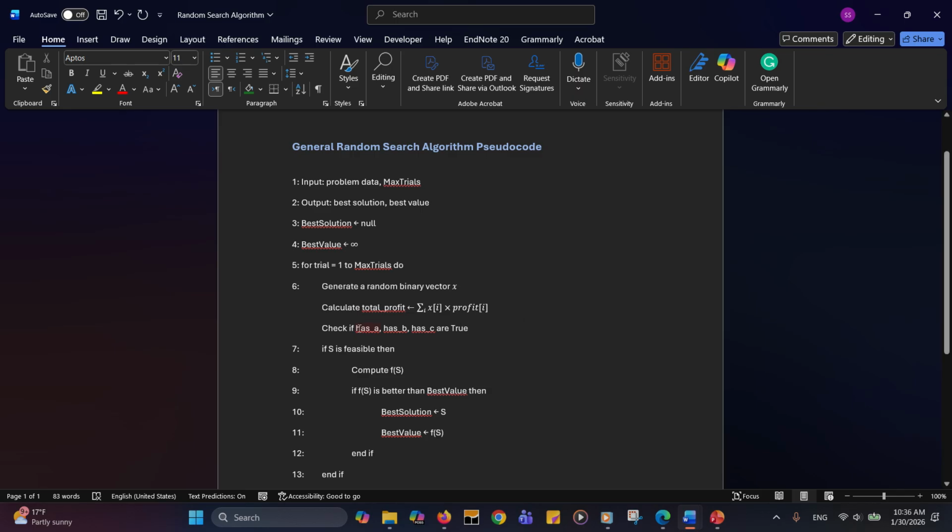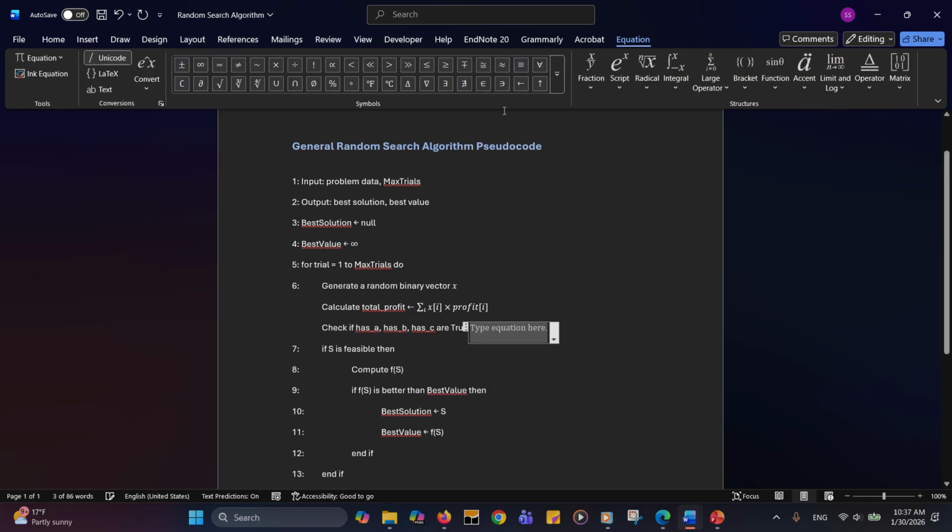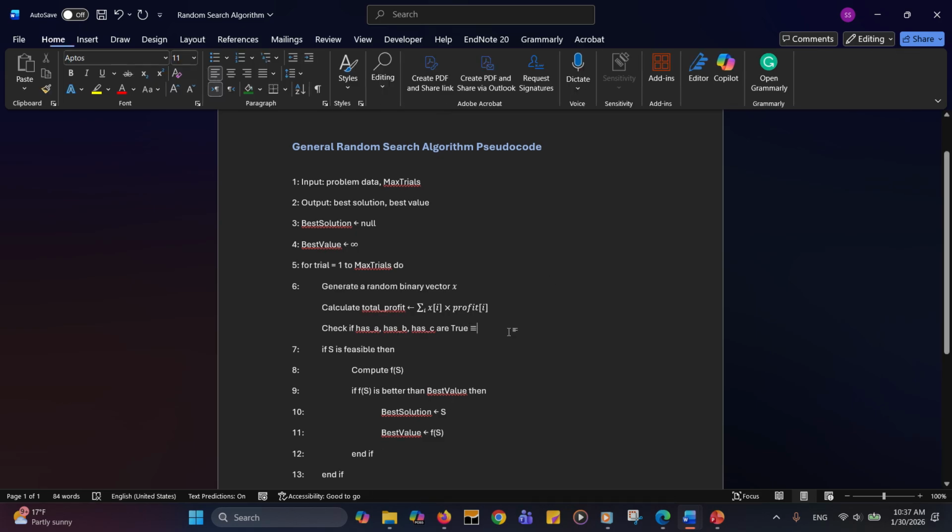So we need to define some variables. So in our case, we define these bool variables, has A, has B, has C. And we want to make sure that if they are true, it means that we have at least one delivery from region A, one delivery from region B, and one delivery from region C. Okay, so we also need to check this one. We can also have this one equivalent to, you don't need to have it in your pseudocode, but I'm just writing it for you.